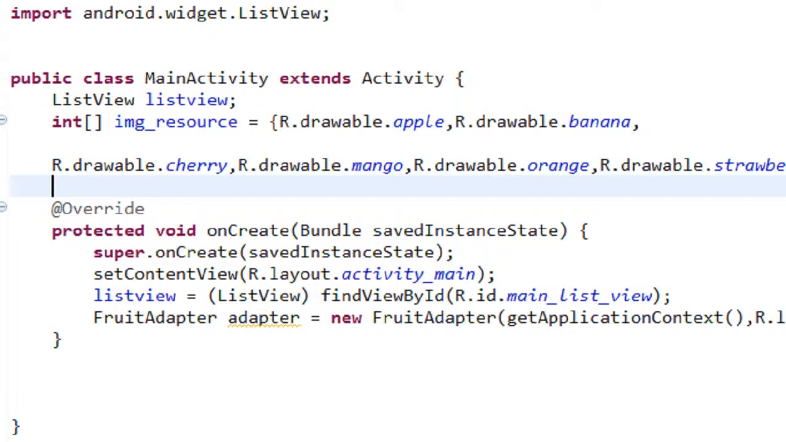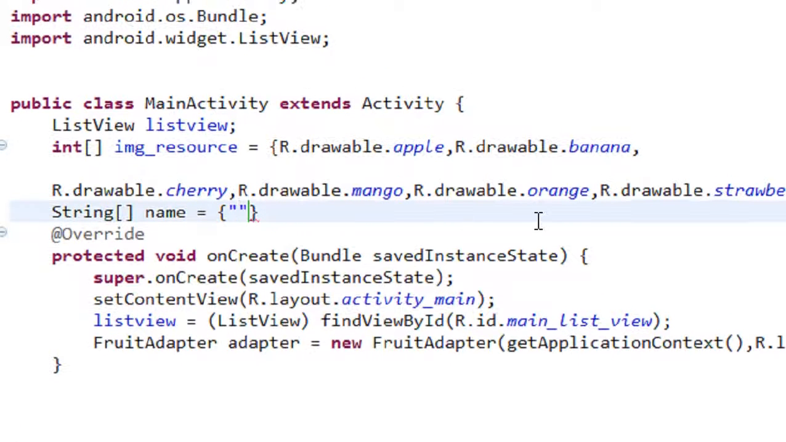Okay, now we need to set the names for these images. So create a string array, string name. Okay, name equal to, so first I have to display that fruit called apple. So the first image name is apple, and second image is, what is the second image? Second image is banana. So the second image name is banana.